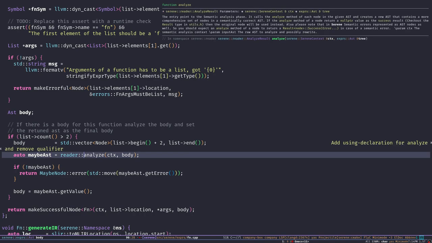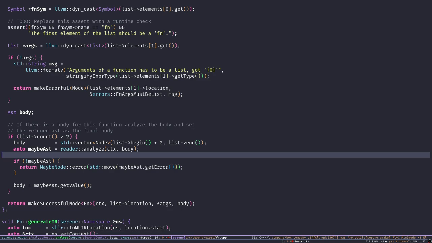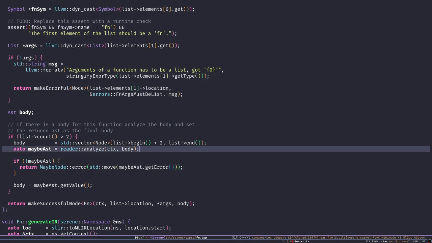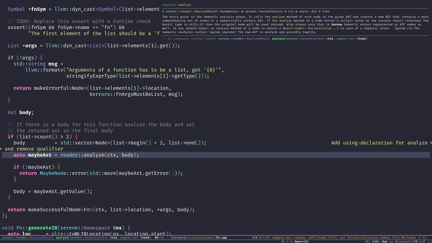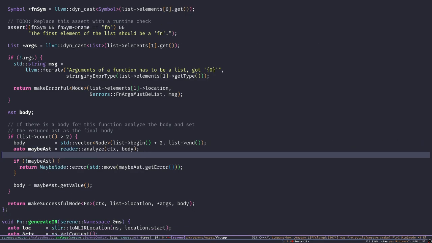Then we call the analyze function on that body. You can see that we call the actual analyze function, the entry point to the semantic analysis phase, right? Since the body itself is just another AST, we can use the same function here. Nothing prevents us from doing that. We need to do the same thing in the def expression where I put that new to-do, right?